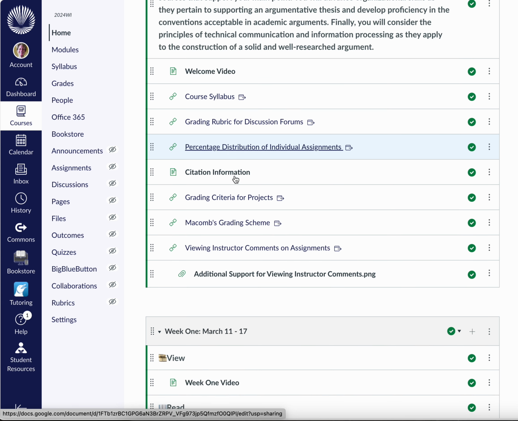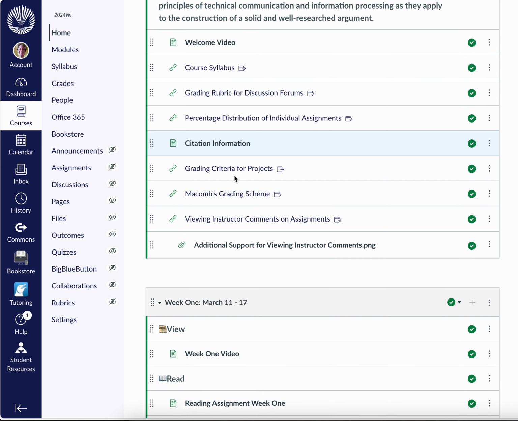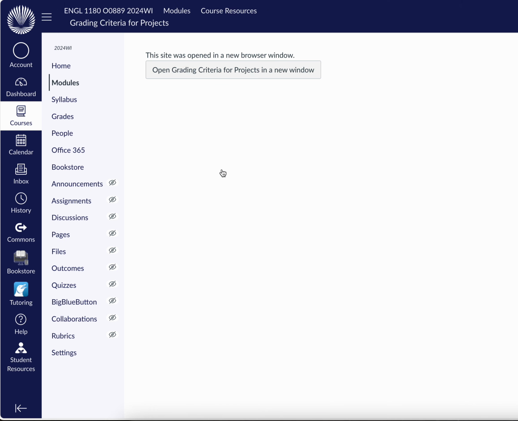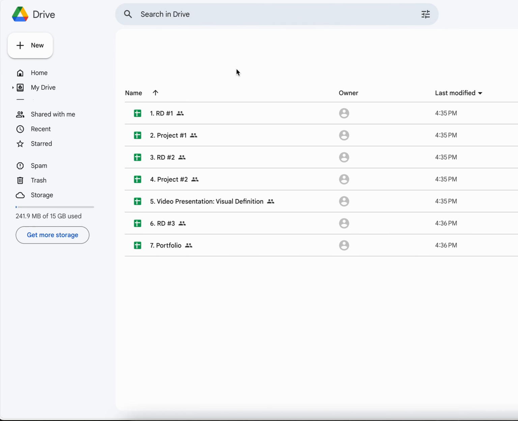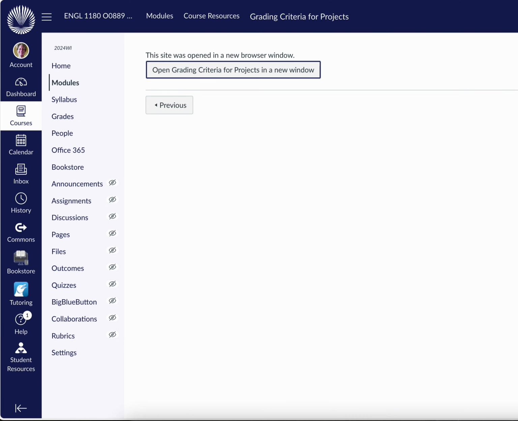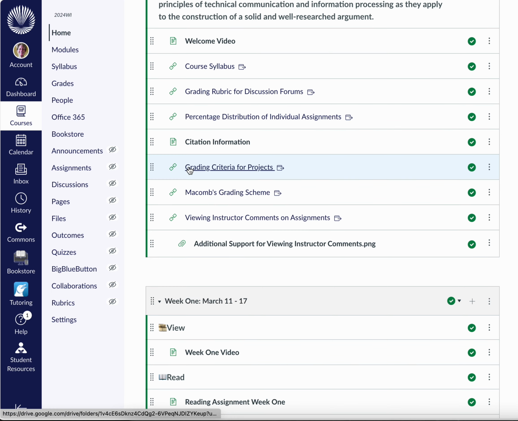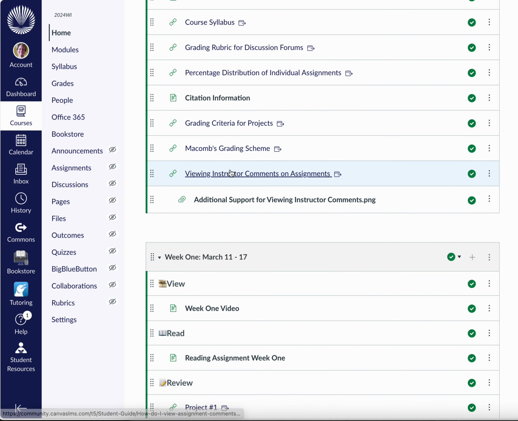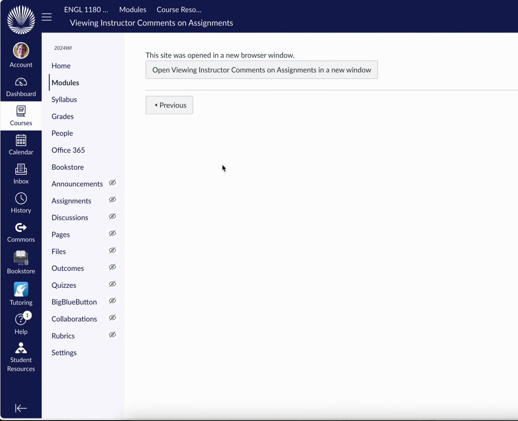We've talked about that distribution of individual assignments. You've got all of the project criteria here. Again, if you're wondering what you'll be graded on for rough draft number 1, you can click on that rubric and you'll be able to see all of the rubrics there for you to look through as you begin to draft your projects. All right, let's look at this for just a minute.